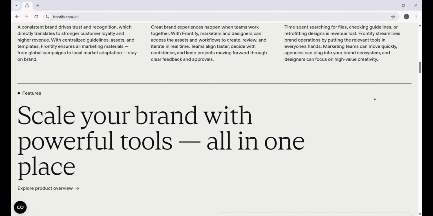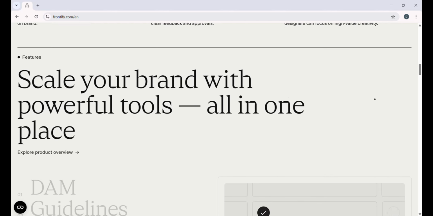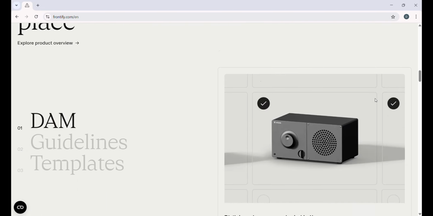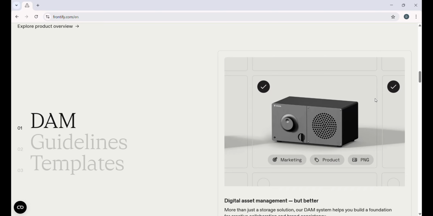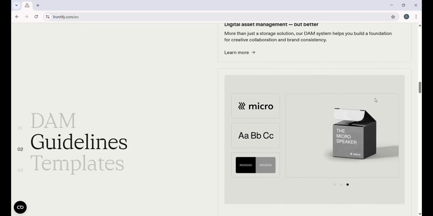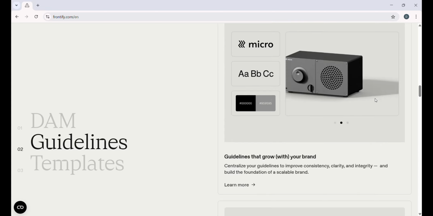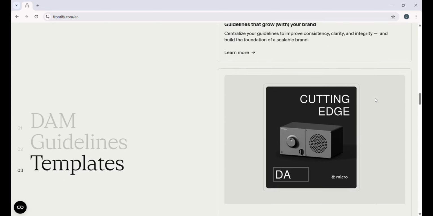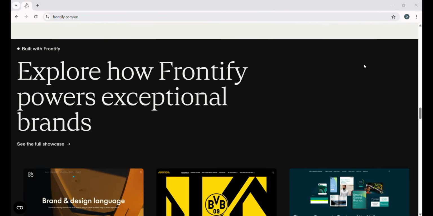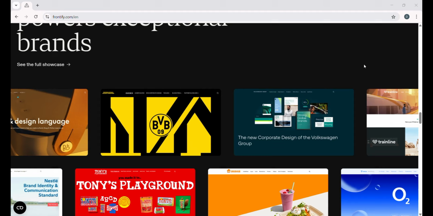Frontify is your all-in-one digital asset management and brand building platform, created to help businesses like yours stay consistent, organized, and scalable without the constant headache. With Frontify, you can get a central hub that holds everything from your logos, brand colors, and images to videos, icons, templates, and full design guidelines. And the best part, it is accessible anytime, anywhere.